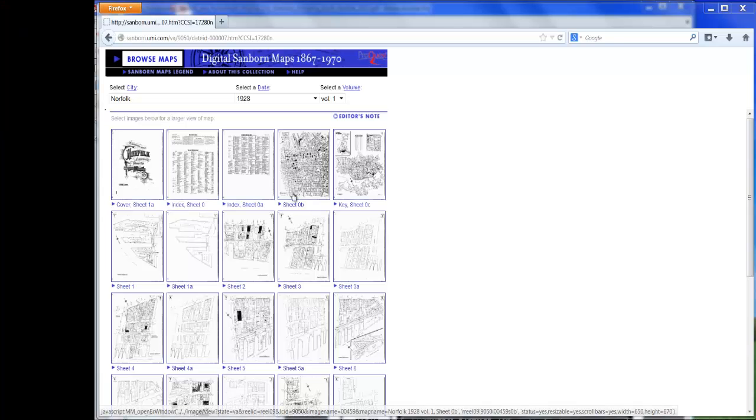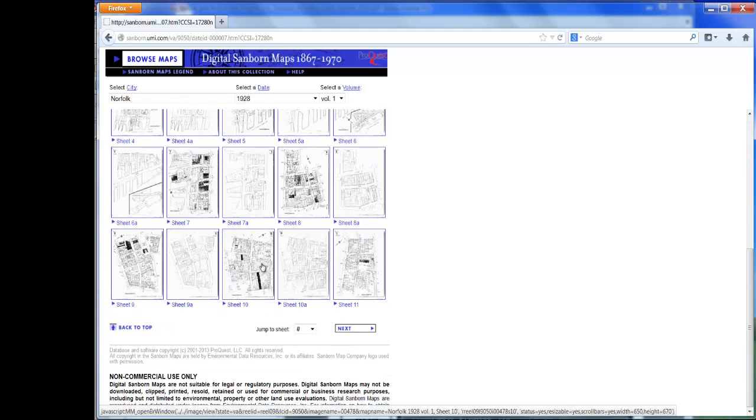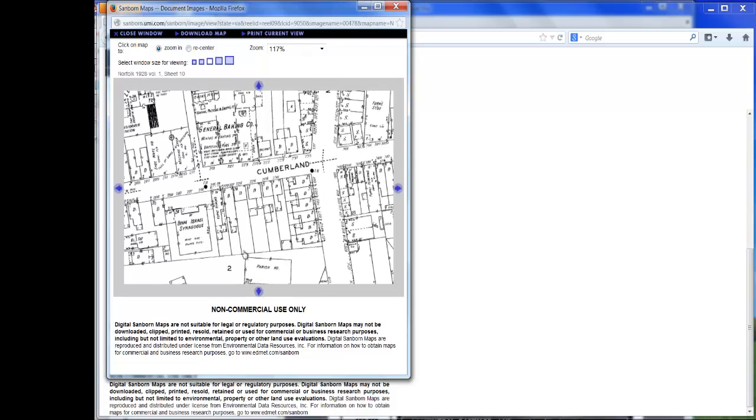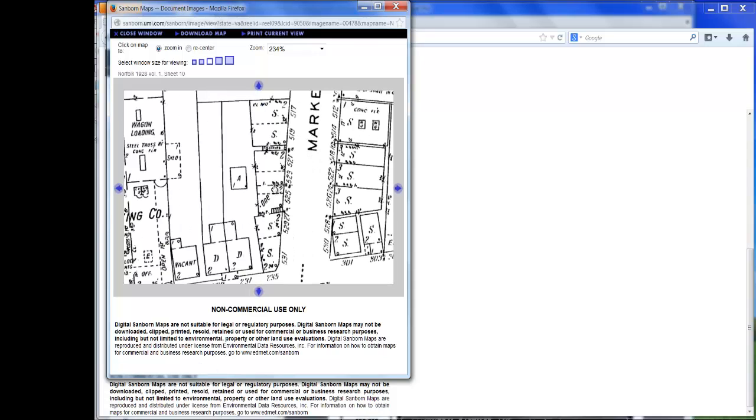So, all right, let's take a look at a sheet and see what it actually looks like. We're going to head to sheet 10, and as soon as you click on the thumbnail for a sheet, you'll notice that there are zoom buttons. You'll notice a download map option as well as a print screen option. In this viewer, you can zoom in on a sheet all the way down to the building level.